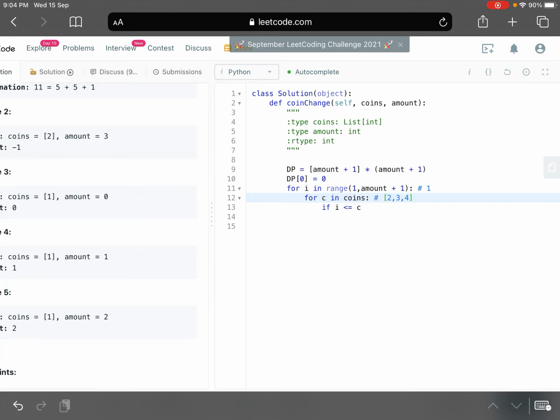Okay, no, I think I messed up this if condition. It's actually not if I minus I less than or equal to C. It's more like, let's think of the case, right? Let's say when I is equal to 2, so the amount is 2. Then what we should be checking is I minus C.